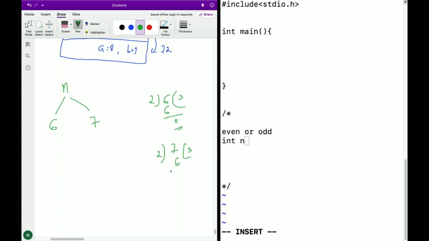Whenever you divide a number by 2, you will not get any number other than 0 and 1. Do you agree with this? This remainder you get by an operator called the modulus operator, and the quotient you get by the division operator. So this one is the modulus operator, and this one you get by the division operator.